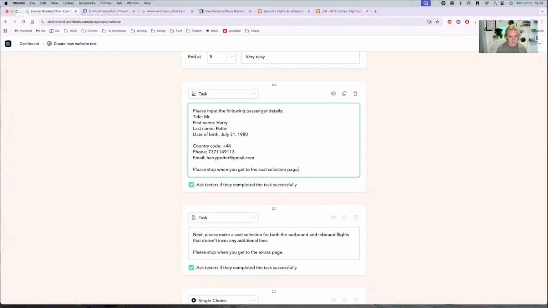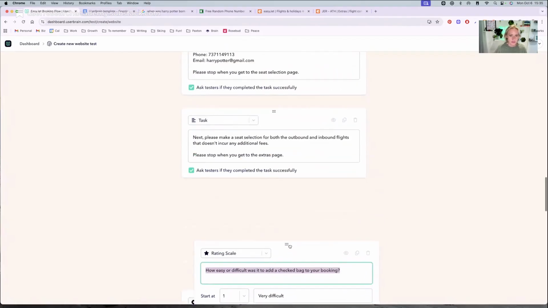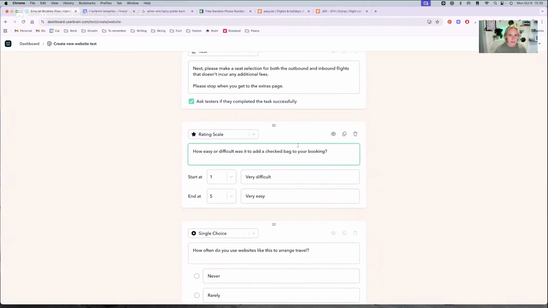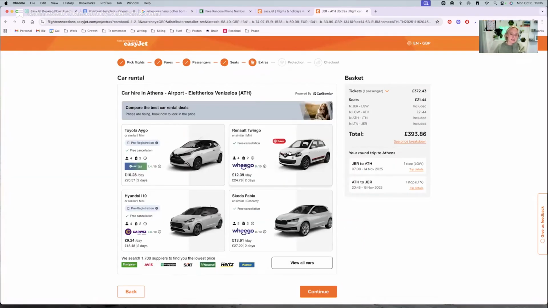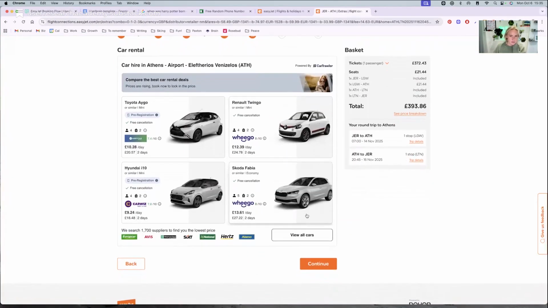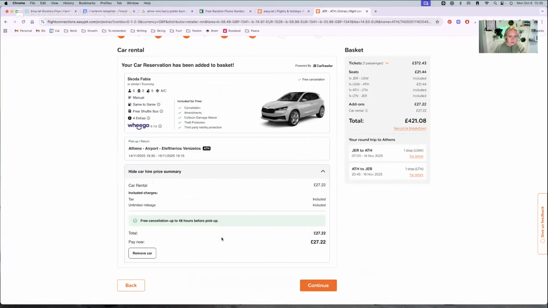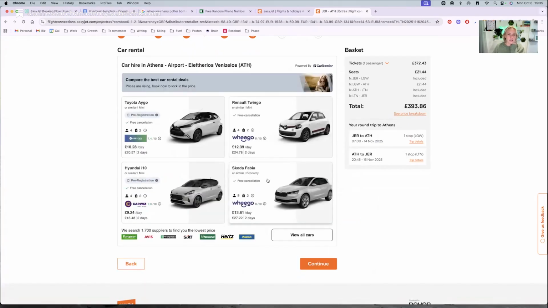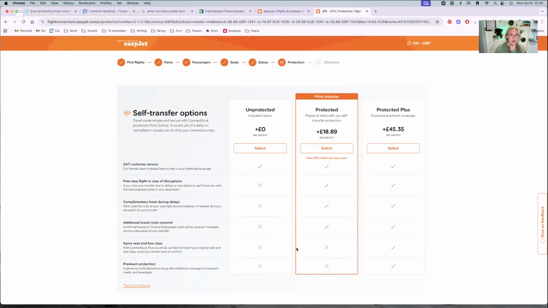So page here. And then we want to go down here. How easy or difficult was it to select your seats, right? Because we have an action based. I wouldn't do this because I have a feeling. Okay. I thought that it was going to take us to a third party, but I'm not going to do that. We're going to skip that.